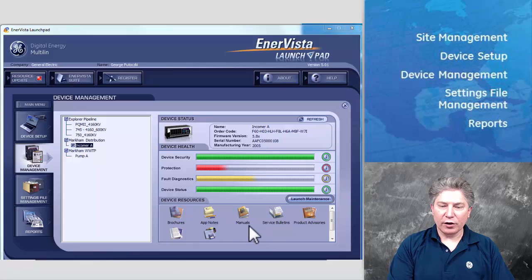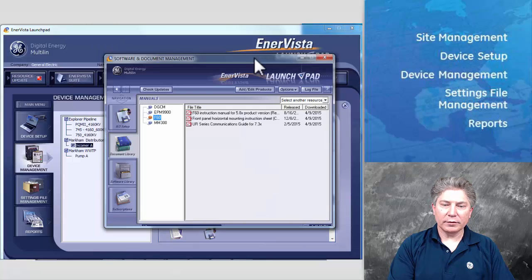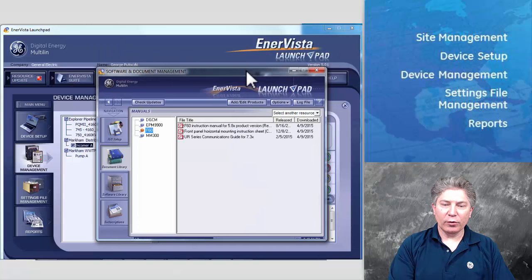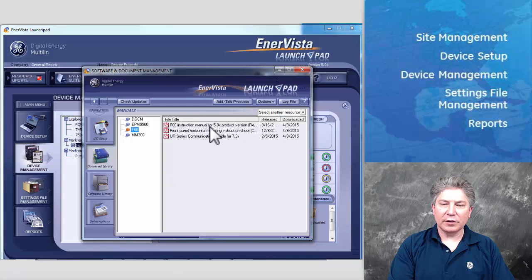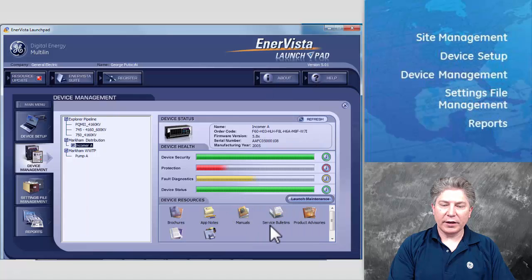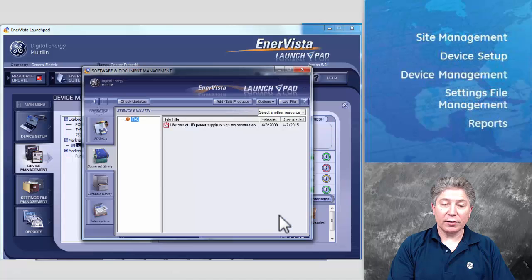So if I double click on, say, the manuals, for instance, my document library will open up and it'll list the manual here that I can go ahead and now open up. If I want to go back and open up, say, one of the service bulletins that are associated with it, I can double click on this and it'll list the service bulletins that are associated with this particular product. Okay.